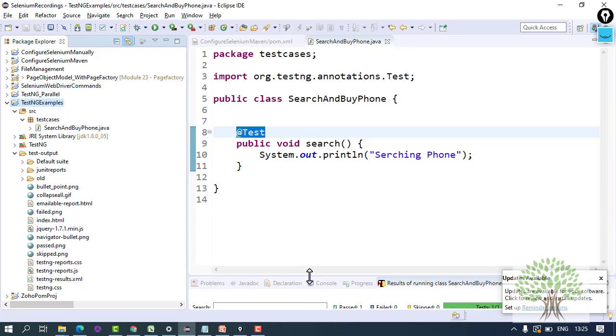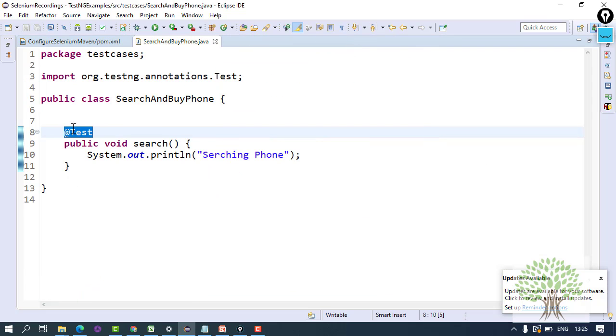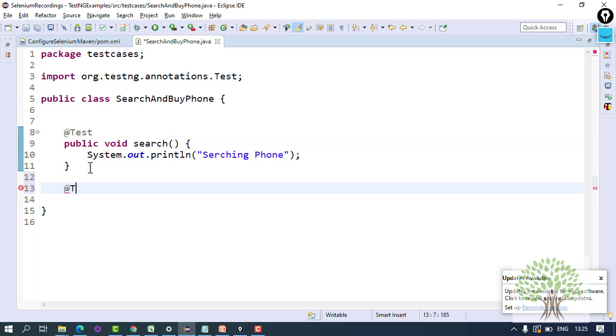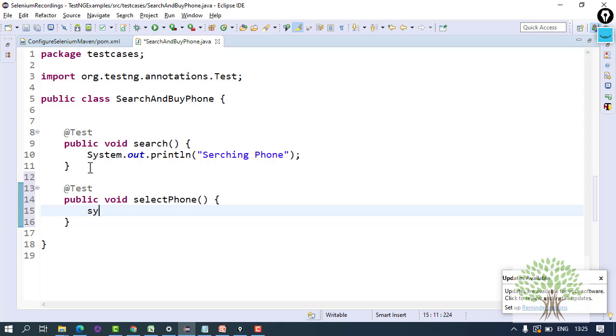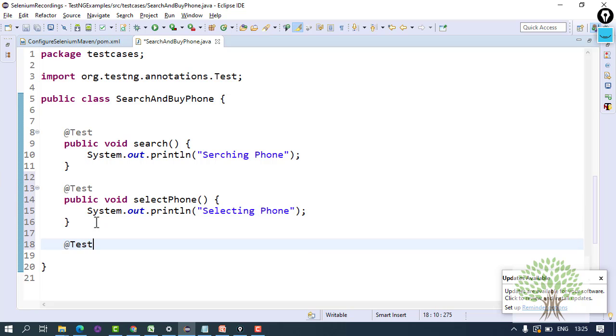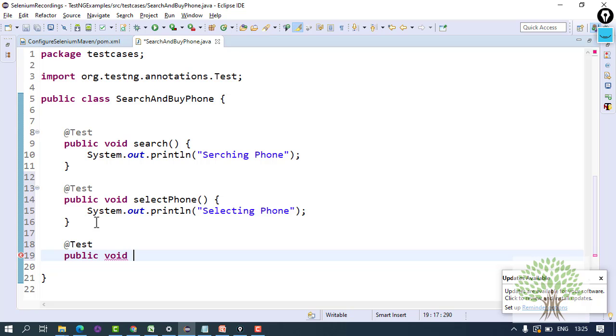Fine. Now, moving ahead, this was the test case. I can also build one more test in this file. I can write @Test public void selectPhone. After searching the phone, you can select it. So you can have different functions. Each function can have the @Test annotation, and each function will become a test case. How do you fail the test cases? How do you bring dependency between the test cases? I am going to talk about that in some time.